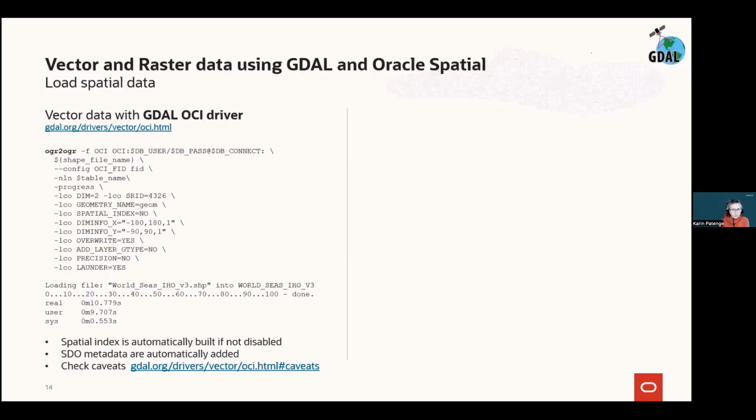So in this case, I'm uploading a shapefile. It's a very large shapefile. You won't find it in the GitHub repository Ramu just mentioned, but it can be downloaded from the internet and uploaded using GDAL. And even though it's a very large data set, the loading takes a couple of seconds, nothing more.